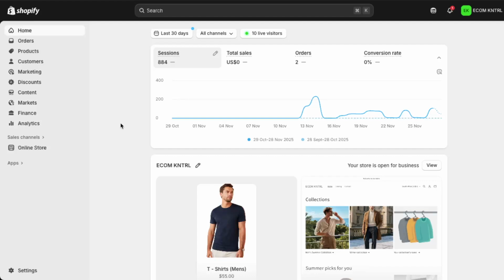First, make sure you're logged into your Shopify admin. Once you're logged in, you'll land on the main Shopify dashboard. This is your store's control center, where you can see orders, products, and analytics. From here, we're going to move straight into the settings where payment options are managed.